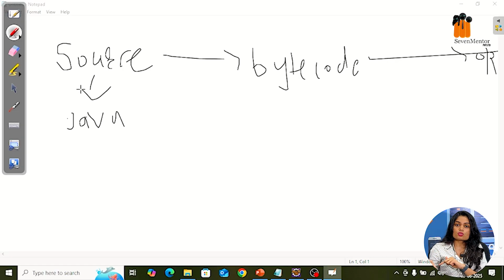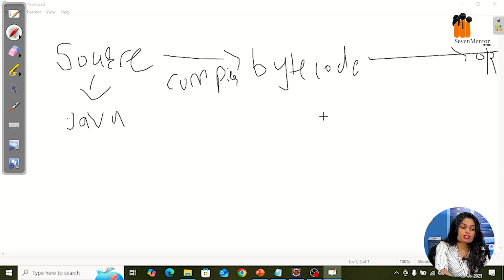How can we convert the source code to the bytecode? For that, Java provides the compiler. What will the compiler do? The compiler simply converts the source code to the bytecode. So this is the compiler. The .java file will be converted to the .class file. So source code is now converted to the bytecode.